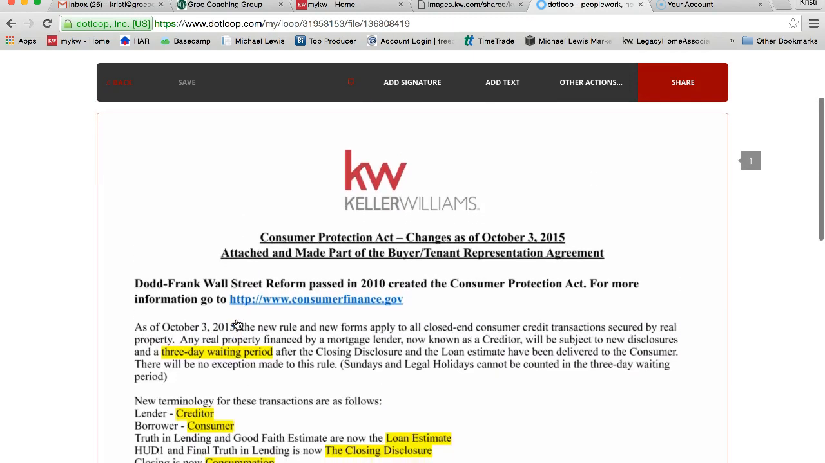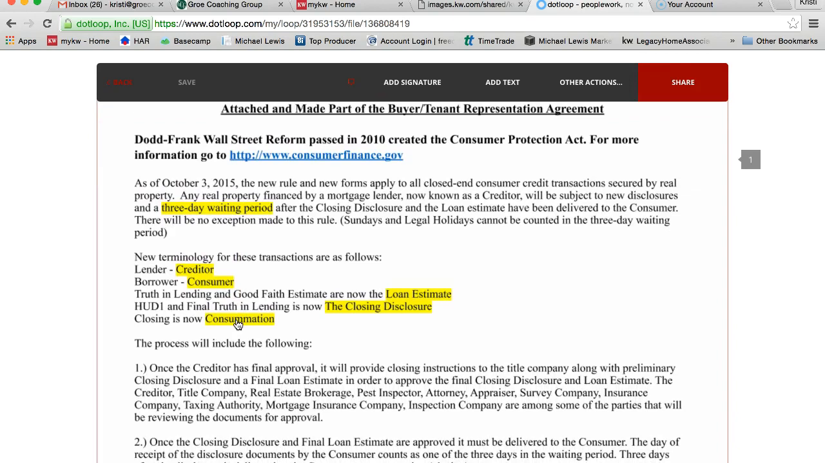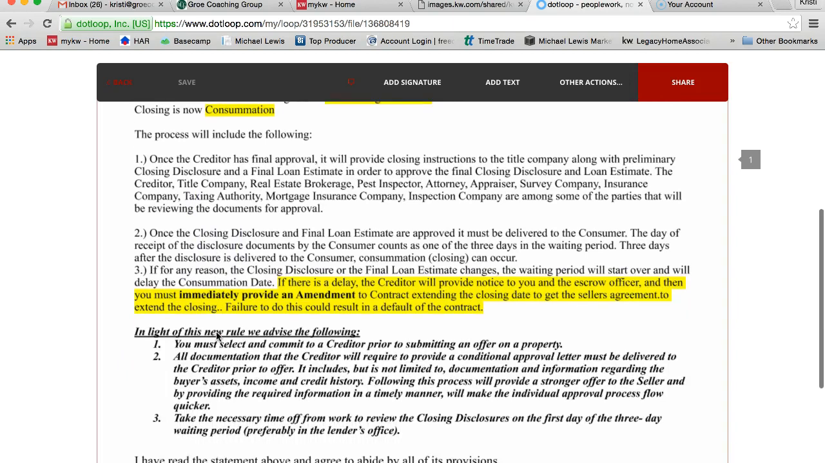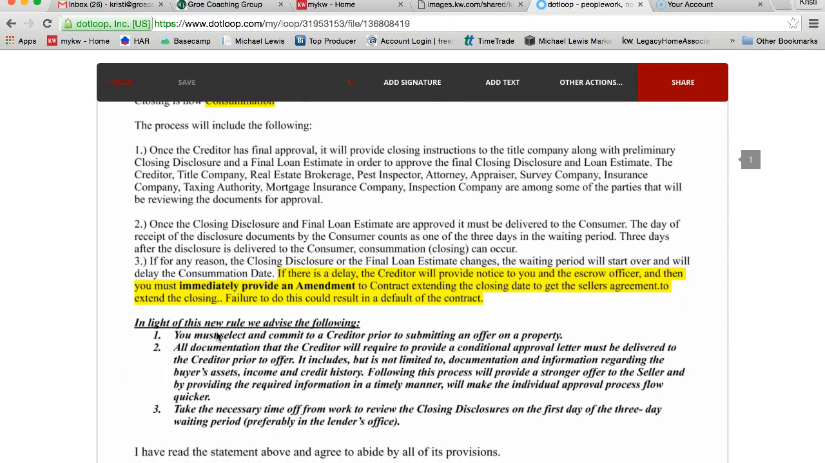So the CFPB Addendum, all this is, is an informational sheet explaining what the new CFPB rules mean to them. It says that as of October 3rd, there's now a 3-day waiting period in effect. What that means is they have to have their closing disclosure and loan estimates 3 days prior to closing. If they don't get them 3 days prior to closing, then your closing date is going to have to be pushed back. It also talks about how some terms were changed: lender is now creditor, borrower is consumer. But the main thing is just that there has to be that 3-day waiting period.